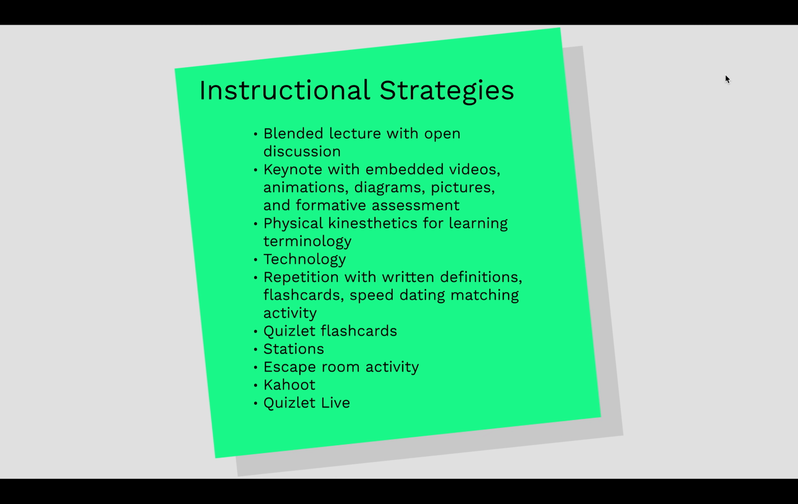Some instructional strategies that I will use when I was analyzing the tasks that needed to be done to provide a strong curriculum so that the students would be able to grasp the concepts for this standard. What I normally do is provide a blended lecture with open discussion. This helps me to know what the kids know, what misconceptions they may have, what they want to learn about what we're talking about. And then we go on from there in a very natural direction.